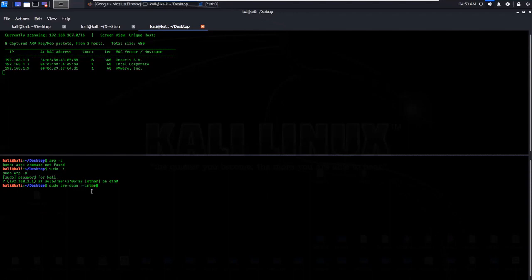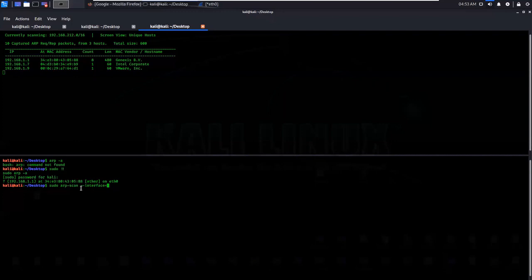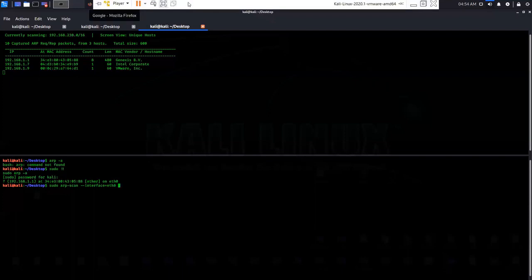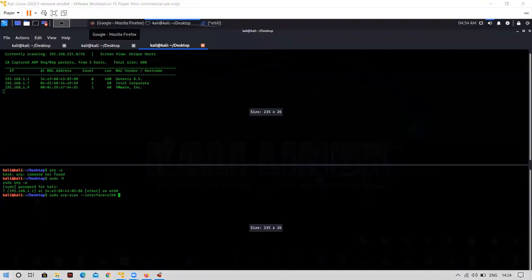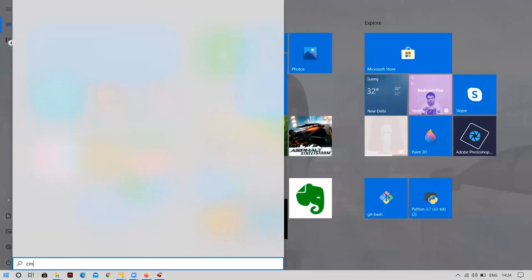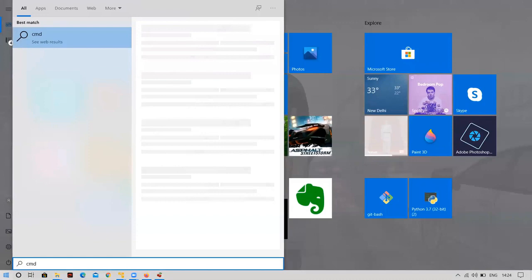So what does this mean? Interface means, as I told you, there are several interfaces: eth0, lan0, wlan0. So wlan0 also stands for Wi-Fi. And you could go ahead and type in interface equal to eth0. Okay. And one more thing, if you're running on a Windows machine, you could also grab your IP and go into CMD.